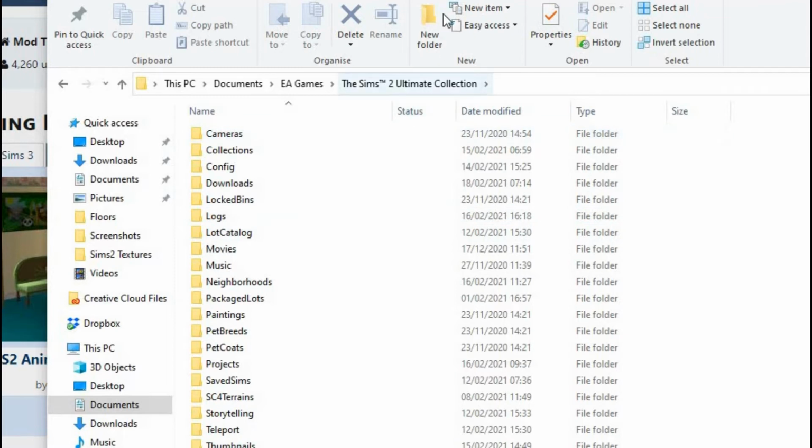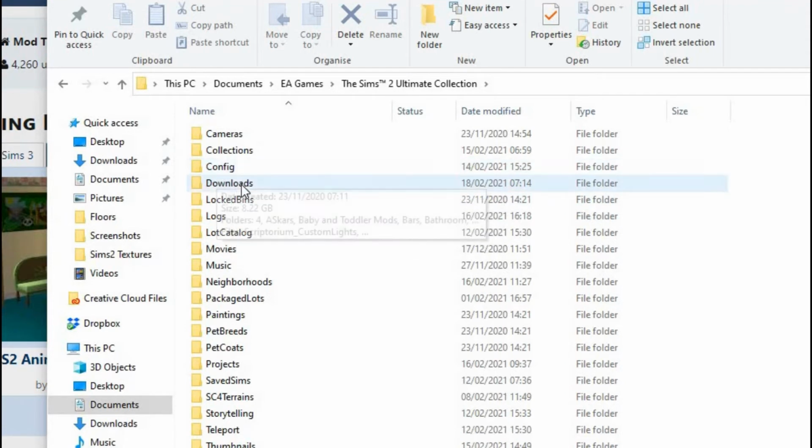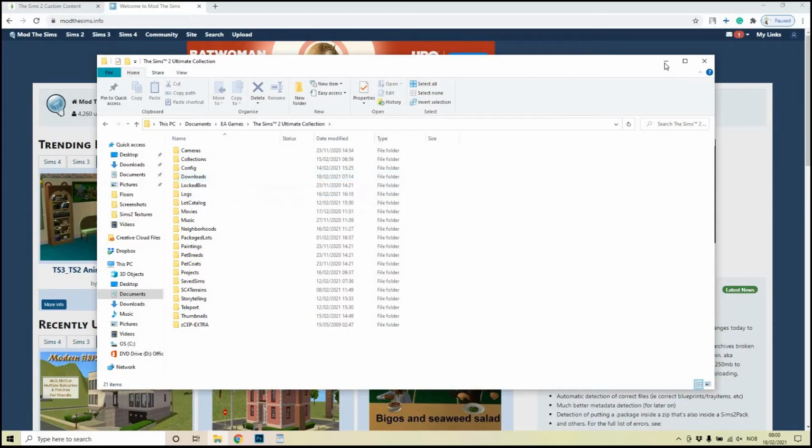All you've got to do is create a new folder. I'm not going to do so because I already have one. But create a new folder, and you're going to call it Downloads with a capital D. So this is exactly what it's going to look like. Make sure it's not a lowercase d. Make sure it's not download, and that it's downloads with an S. It has to look exactly like this, and that's that. So that's your download folder. Nice and simple.